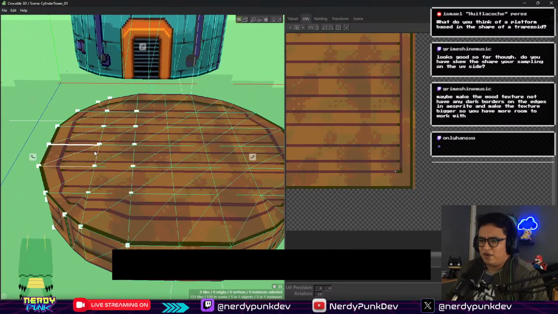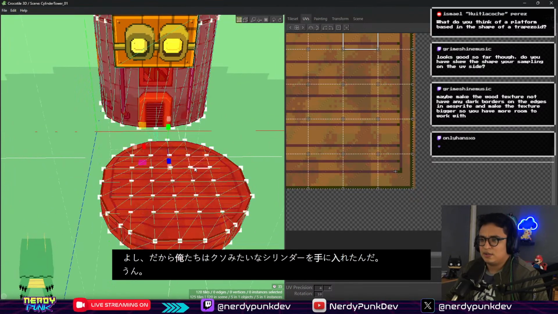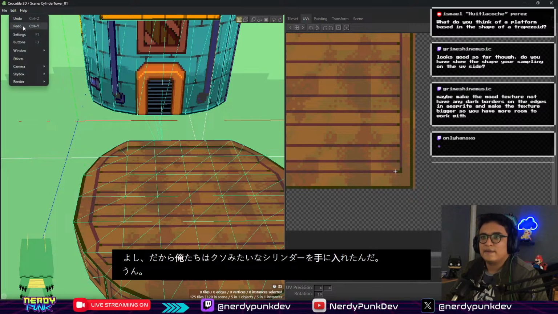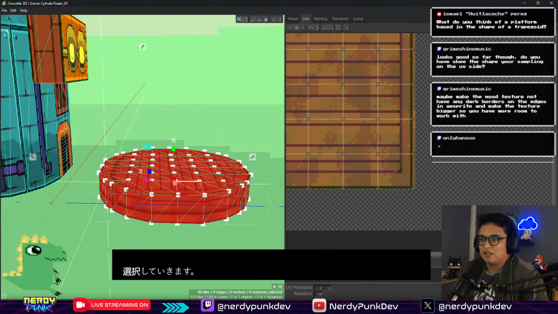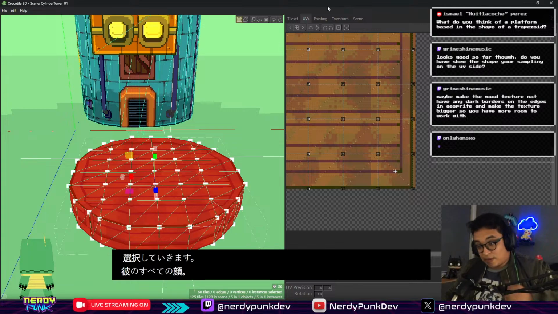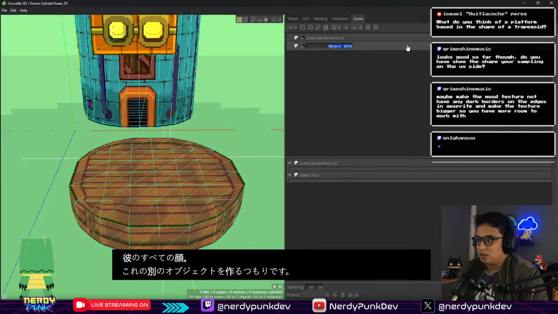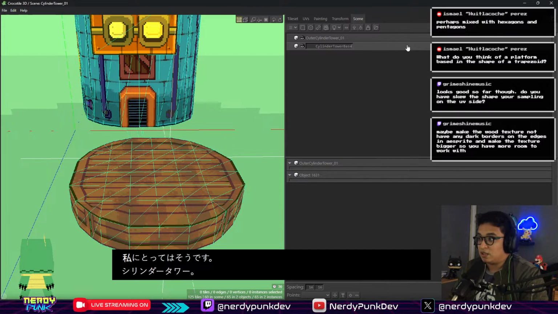Okay, so we've got a cylinder. Yeah! So I'm gonna select all of these faces and I'm gonna make another object of this one. This one is cylinder tower base 1.